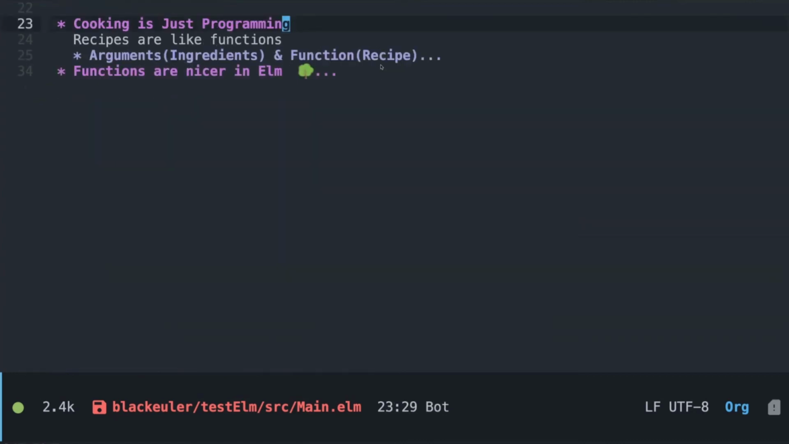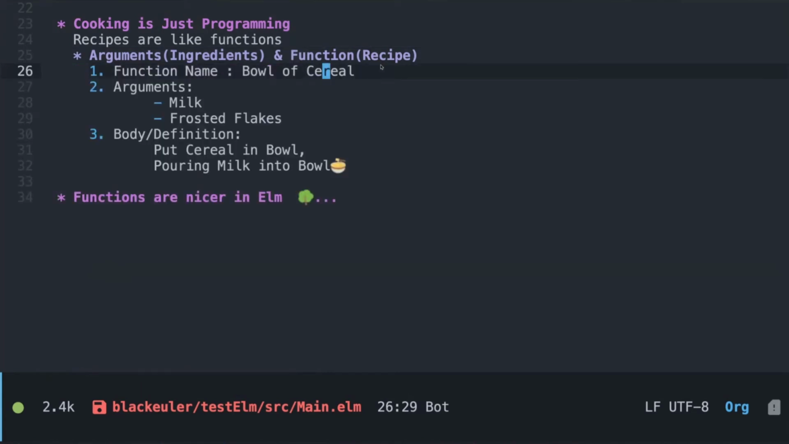So cooking is a lot like programming. Recipes are just functions. For ingredients, we have something called arguments, and for recipes, we have functions. So for the function, we'll take the bowl of cereal, and as arguments to our function, we'll take milk and frosted flakes. And then lastly, we define the body of our function, which is how we combine those two things to actually get our function, the value of our function, that is. It's pretty simple. And functions are nicer in Elm.